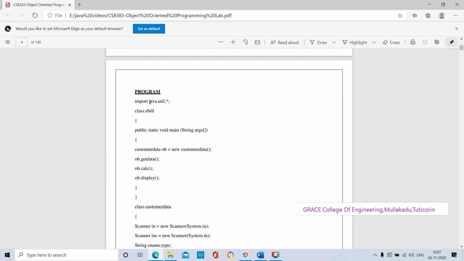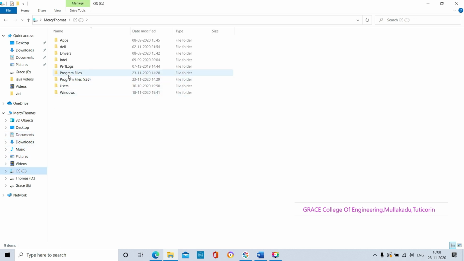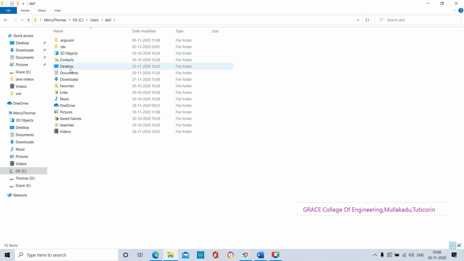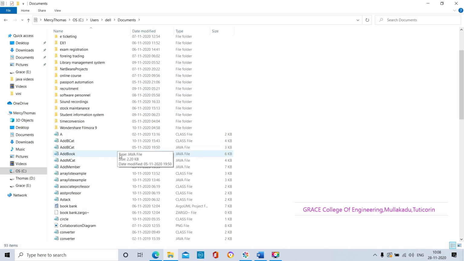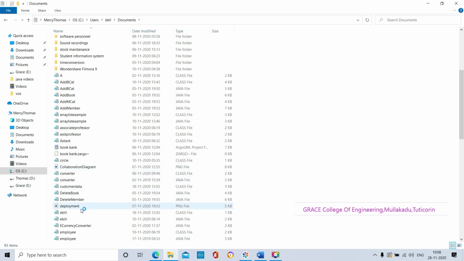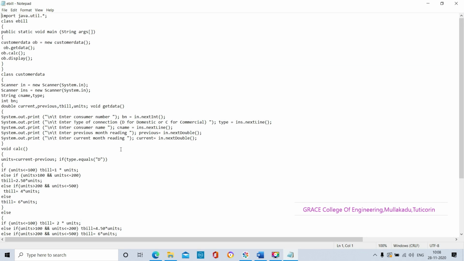This is our program. Our Java application program should be written in Notepad or WordPad. I have already written our Java application program in Notepad, and I have saved all the files in the Users folder, Dell folder. Here, within the Documents folder, I have all our lab exercises. So EBILL.java is our first experiment.